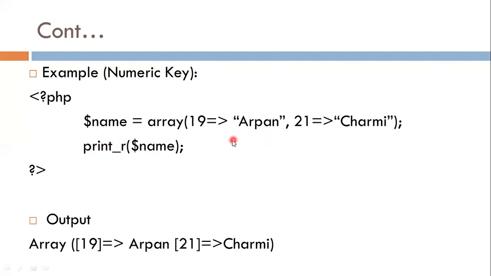Then after creating the associative array, in the next line I write one statement print_r, which is used to print an array, same as with a numeric array, and in brackets write the array name, which is $name. This script generates output like this: Array, 19 which is a key associated with student name Arpan, 21 is a key associated with Charmi. Here we can see that the keys are not in sequence, they are random.